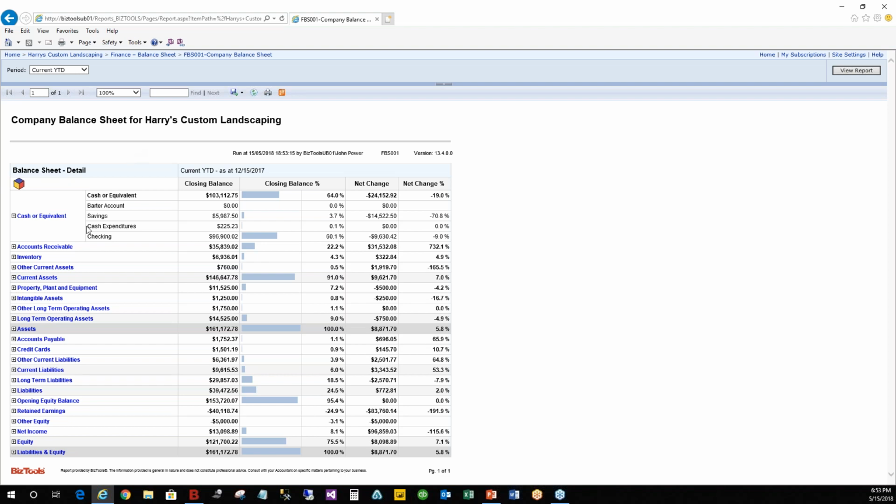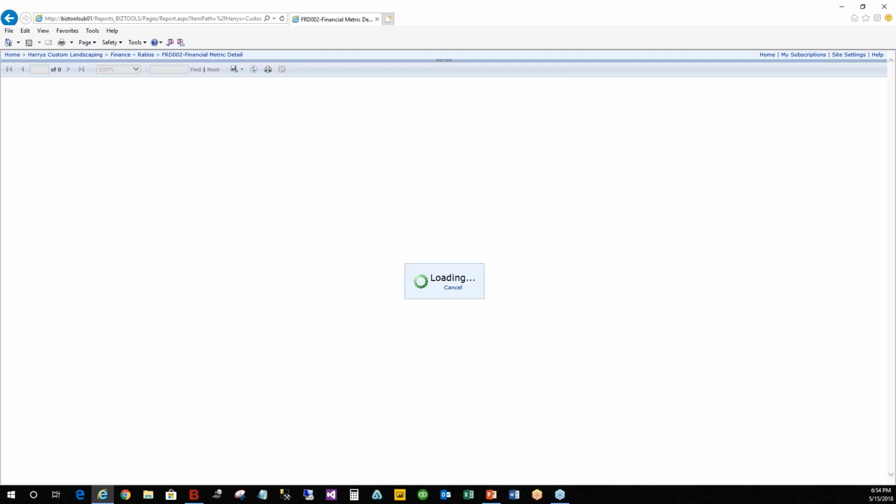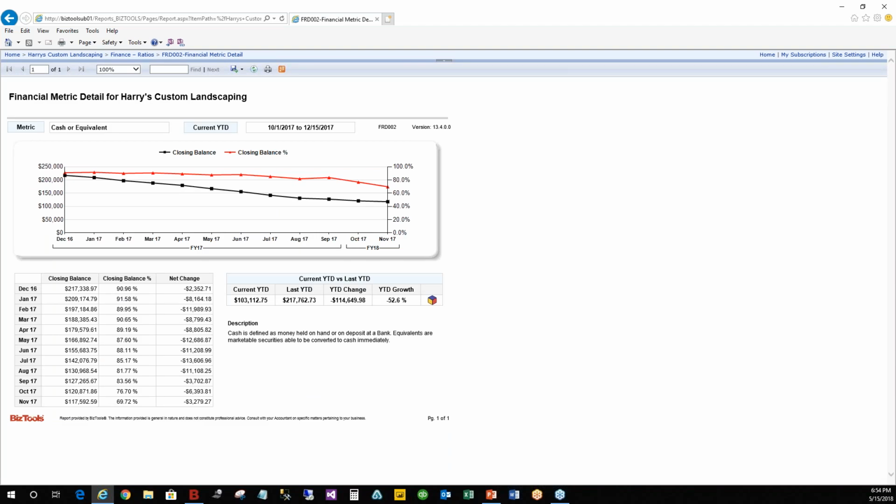Additionally, you can click on any of those rows and jump to a rolling 12-month trend analysis. So we might look at, for example, just cash or equivalent. And that report will load in a second or two, and then we can see at a glance what's been happening to our total cash balances over the last 12 months.